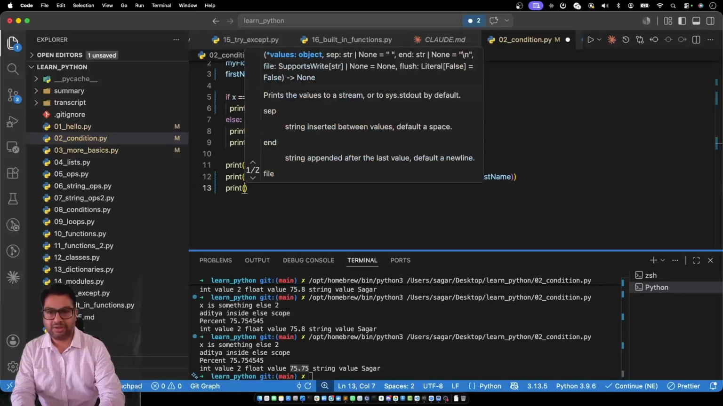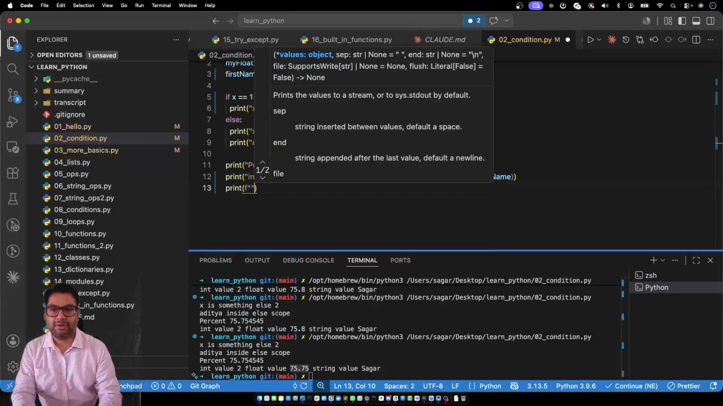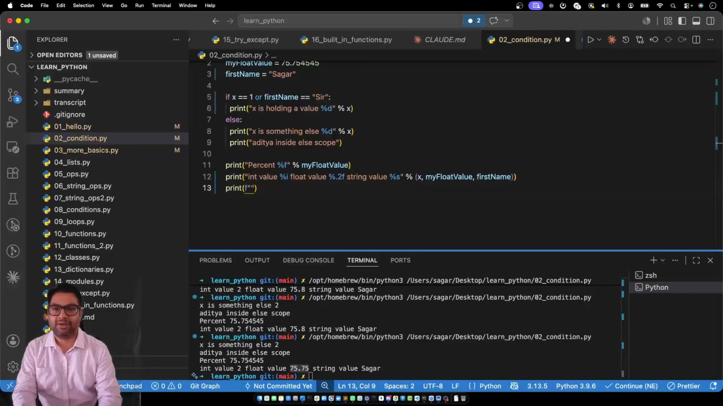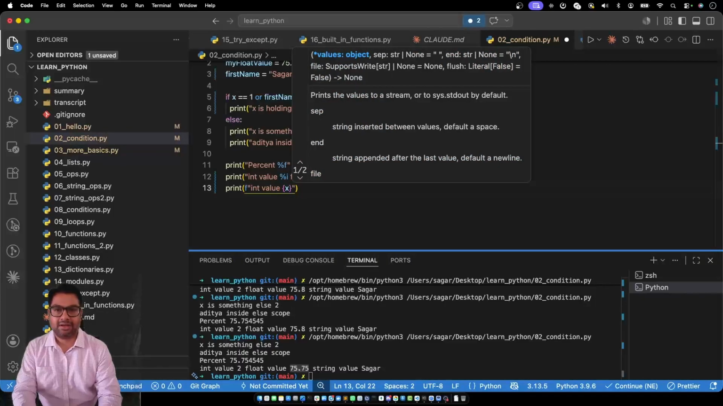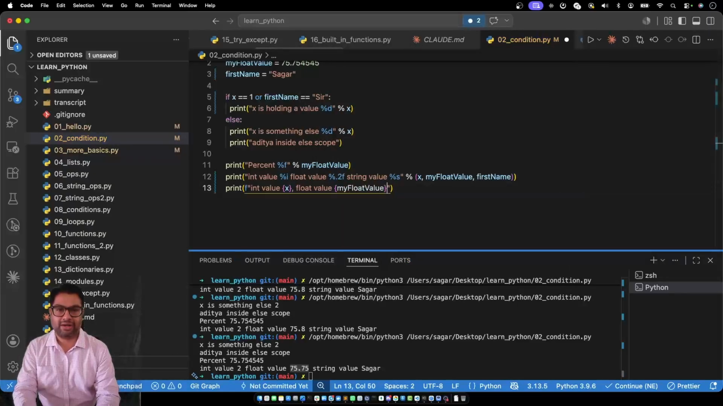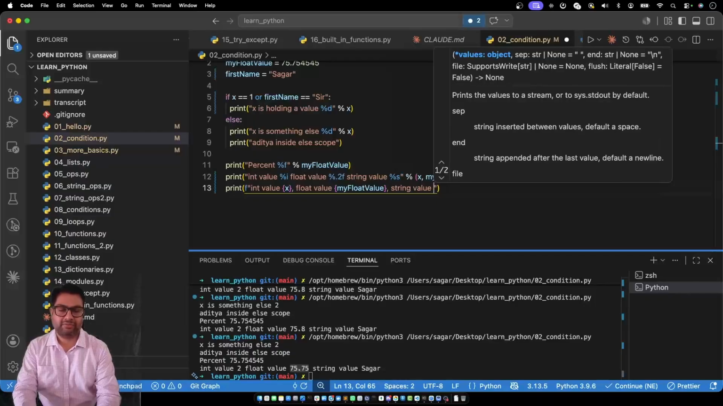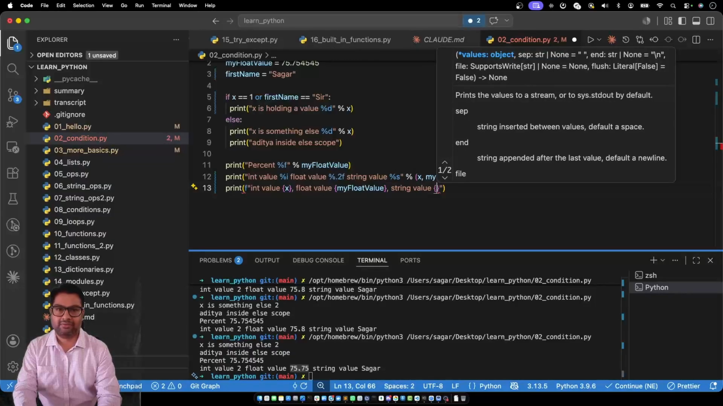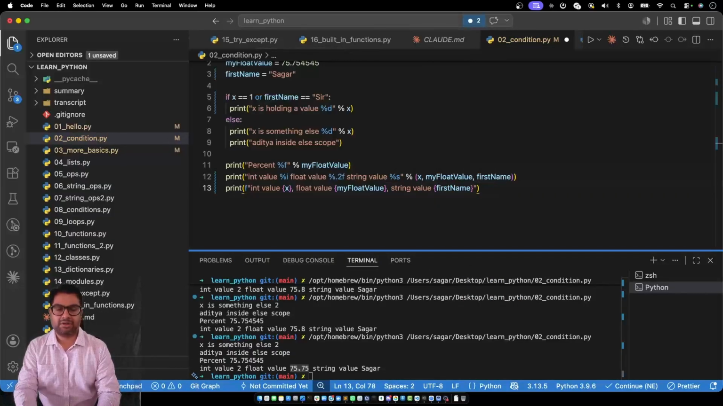So for that, I'm going to use f and then double quotes over here. This is called a formatted string, in which, let's say, for the integer value over here I will use x, and then for the float value I would simply supply my float value, and for the string value over here I'm going to say first name. So this is much more readable. You don't basically focus on %i and the sequence of the parameters at the end. You simply set the values in line.